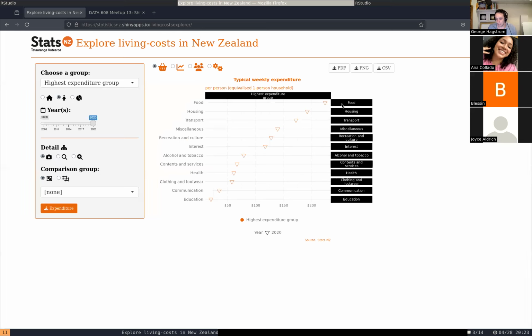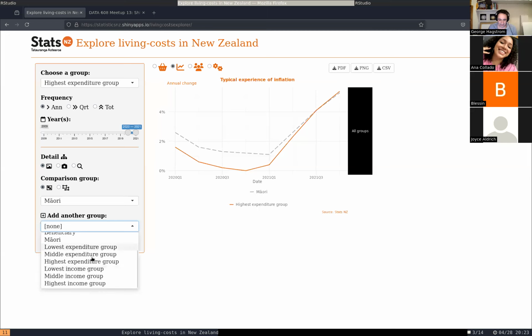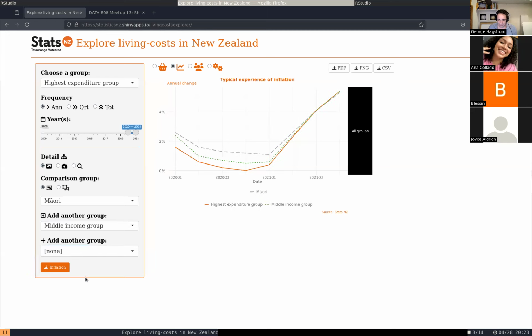The idea here is to see what would be the impact on each group based on their spendings for different types of inflation. So I can click and show how inflation will impact the weekly expenditure of all the different groups. But then I can make it a comparison. I can throw in Maori middle income, and we can see there are somewhat different experiences of inflation for these different groups.